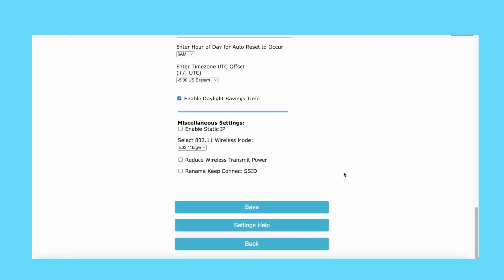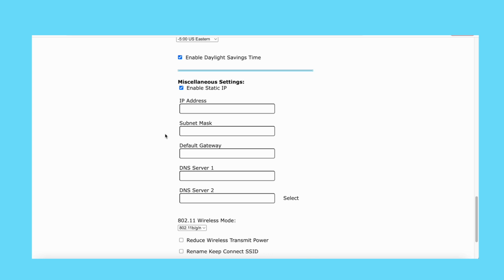Let's move on now to the miscellaneous settings. Notice that there is an option to enable a static IP. If you know how and you have a reason, you can enter a static IP address that Keep Connect will always have, so it will not be automatically assigned one by your router. Instead, you can dictate what that IP address is.